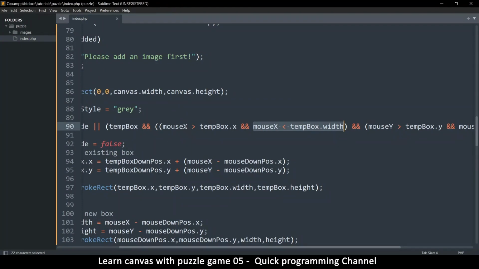Okay, so mouse X greater than temp X, and this part here, the mouse X is less than the tempbox.width, which it will never be. So this, we have to add the X position to the mouse X at that time, and then it should be less than this. Wait a minute. No. We have to add this to this. And then let's put that in a bracket.